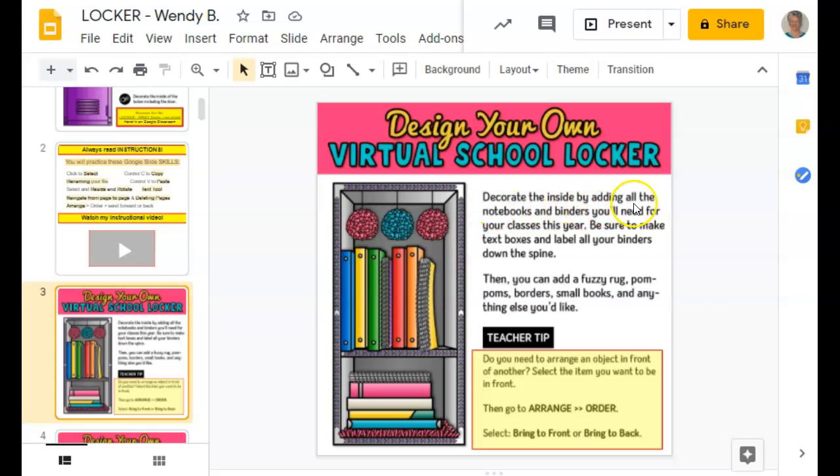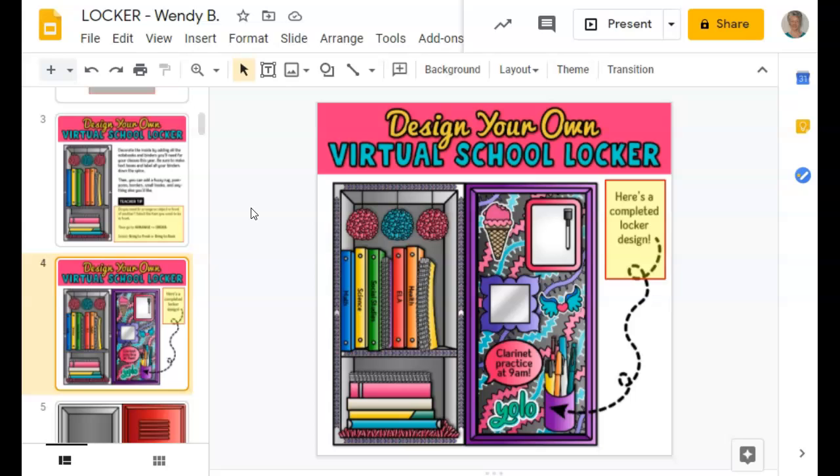Decorate the inside by adding all the notebooks and binders you'll need for your classes this year. Be sure to make text boxes and label all your binders down the spine. Then you can add a fuzzy rug, pom-poms, borders, small books, anything else you'd like. Here's that teacher tip I'll show you in a minute about arrange, order, bring to front, or bring to back. Here's an example of a finished locker design, the inside, and many things on the door.